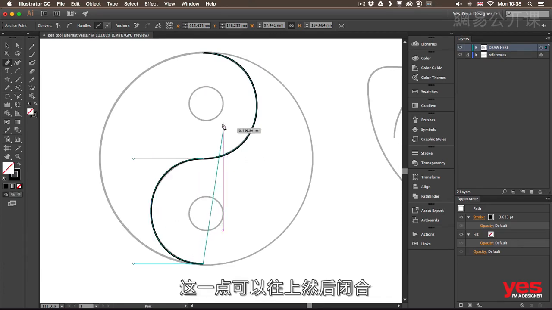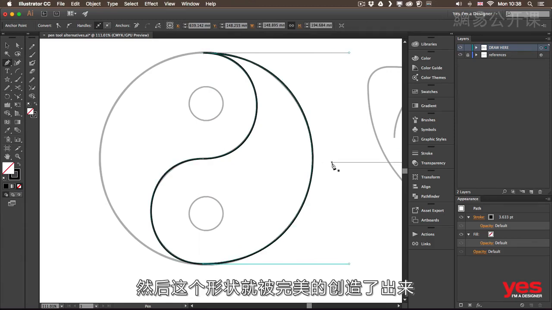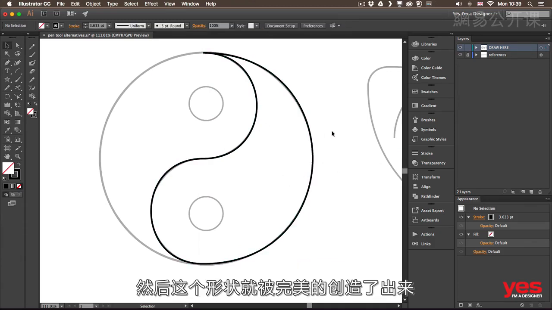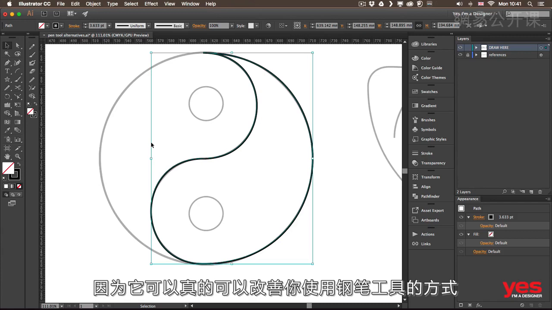Now at this point, I could even go all the way up here again to close this up, and then hold down Alt and Shift together, and look at that. We have one of these shapes perfectly created. So this reshape technique, I think, is a very effective tool because it can really improve the way you work with the pen tool.